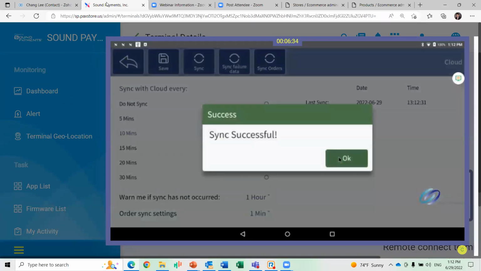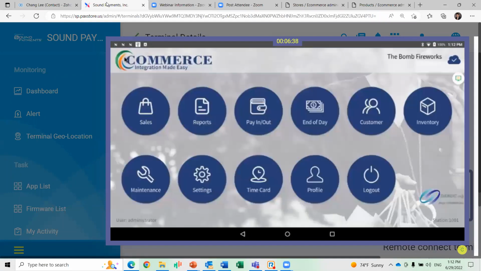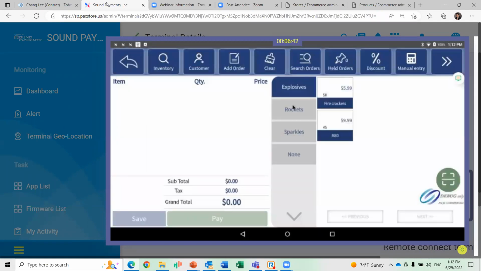I say okay. So now I can get out of this function here, go back to my sales screen, and I'll have all of the categories as well as the actual products. On the explosives, I've got firecrackers, M80s. On the rockets, I've got bottle rockets and 330s. And then on the sparklers, I've got the handheld and the volcanoes.